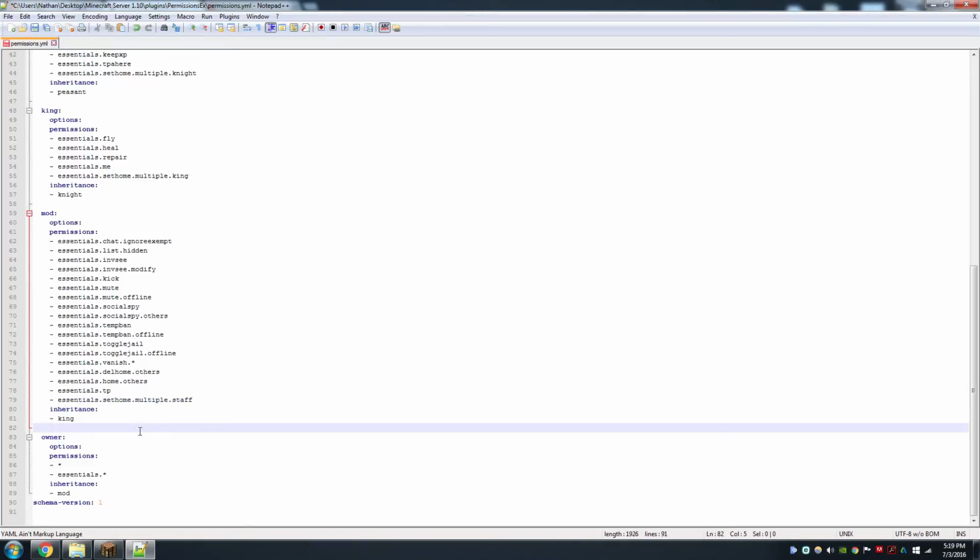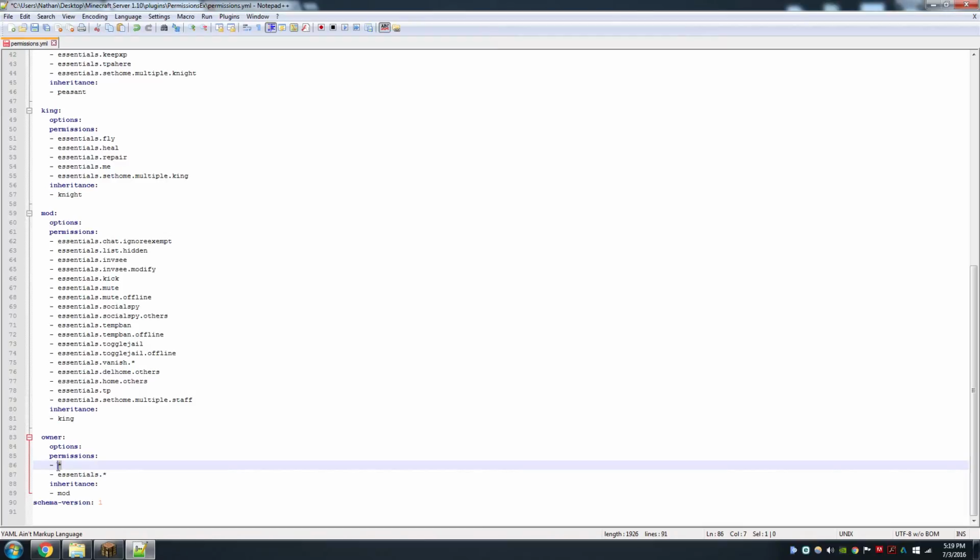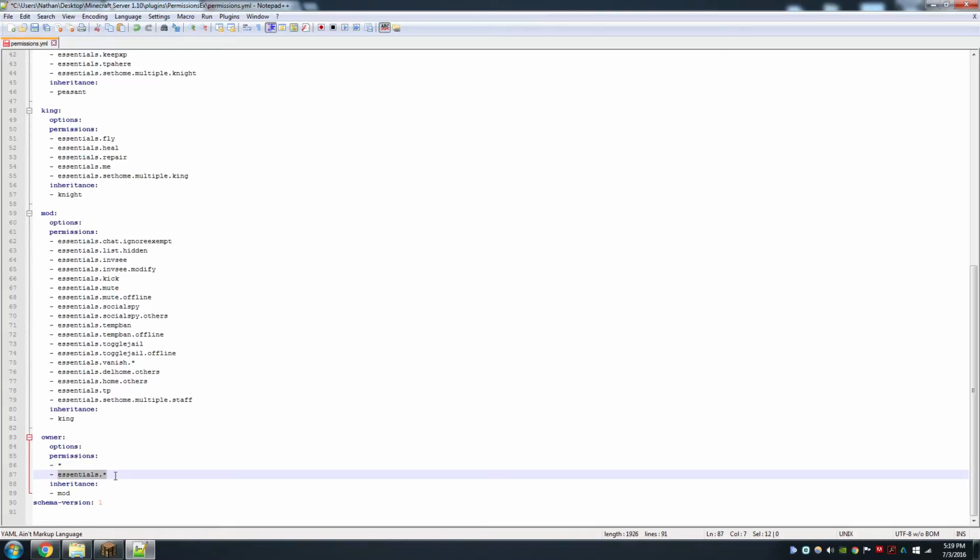Now finally, looking at the owner permissions, I've just added the asterisk, which for most plugins will mean that they get all the permissions, although that's not the case for every plugin, so I always like to add the plugin's name and the asterisk just to ensure that all the commands are available to the owner.